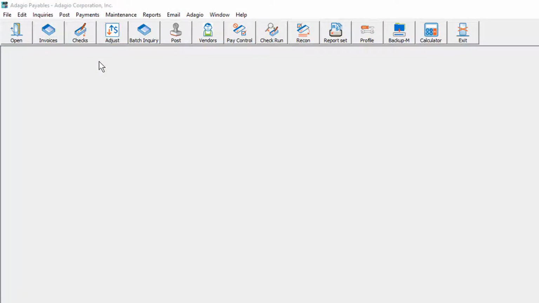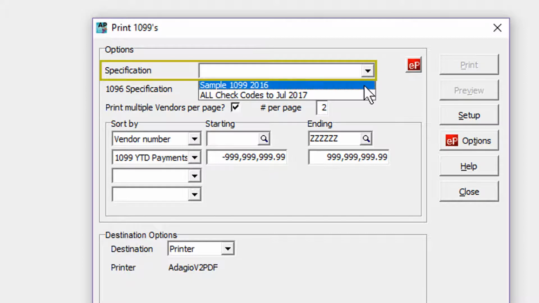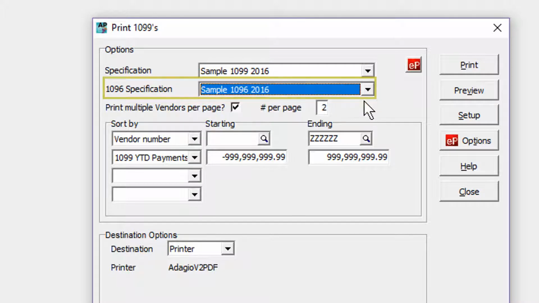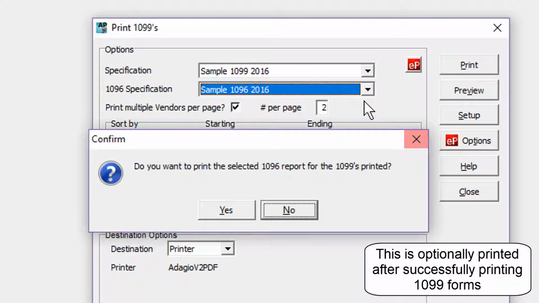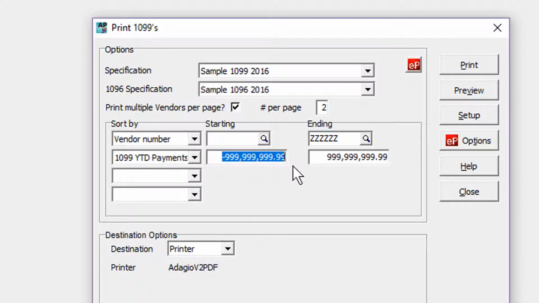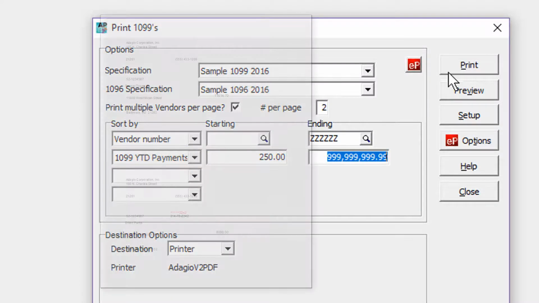To generate the 1099 forms for the current year, from the Reports menu, select 1099s. Select the specification used for printing the 1099 forms, and also select the 1096 summary specification if this form is also necessary. If the form has more than one vendor on a page, indicate this here, and enter the number on each page. If a minimum year-to-date amount is necessary for a form to be printed for a given vendor, enter that amount as the starting range. Then the forms can be printed.